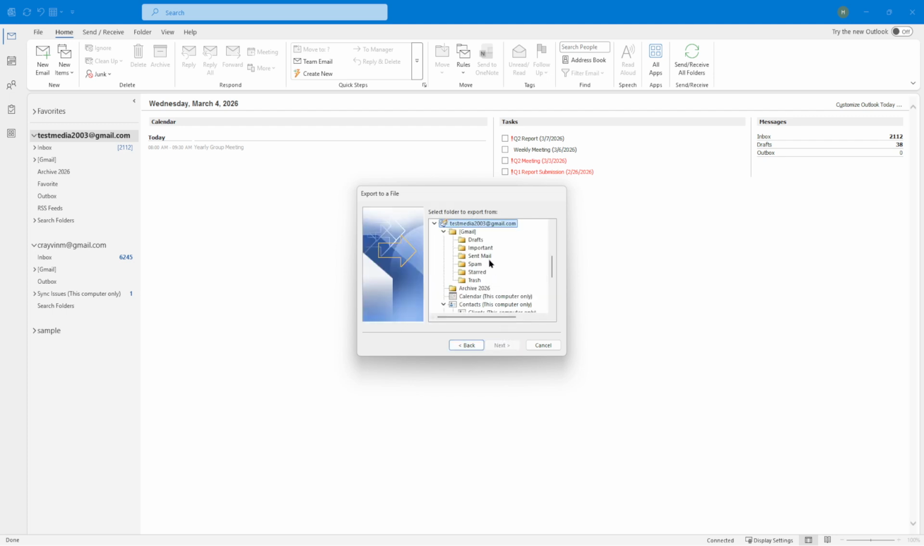If you have more than one email account in Outlook, expand the account and choose the contacts or people folder under the account that holds the addresses you need. You can export one folder at a time, so pick the one that contains your main list. Click Next, and when prompted to browse, you'll choose where to save the file.